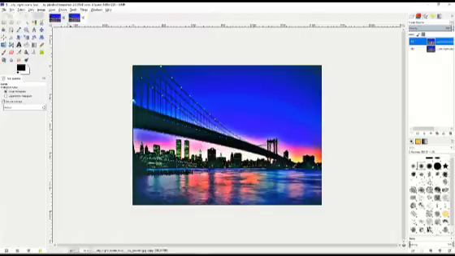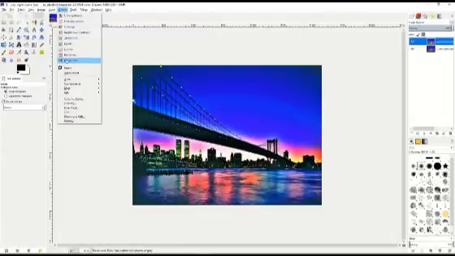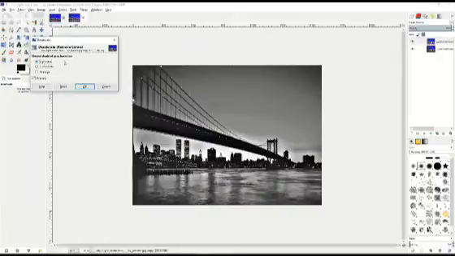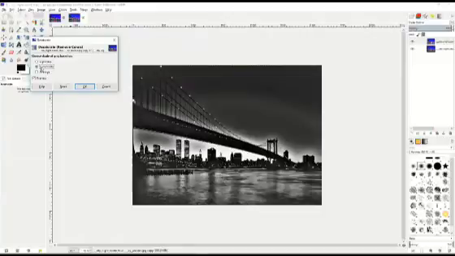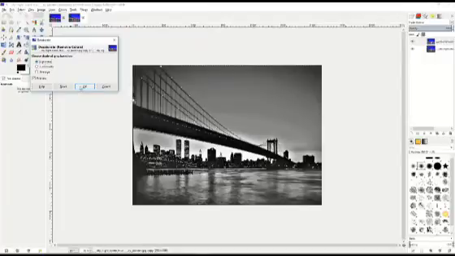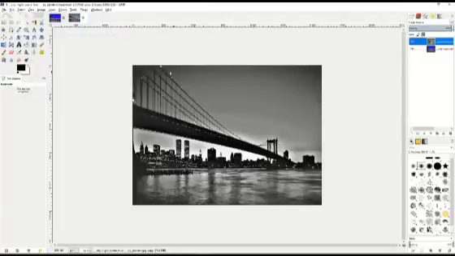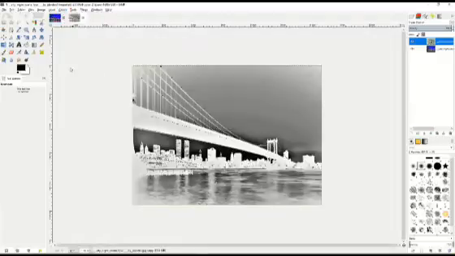And then on that layer, you want to click Colors, Desaturate. And from there, you want to actually have it at lightness. You can do luminosity, you can do average. You can see that it changes the different shades of gray. But let's choose lightness, click OK. And then you want to go back over to colors, click invert, and you'll see all the different colors inverted here.